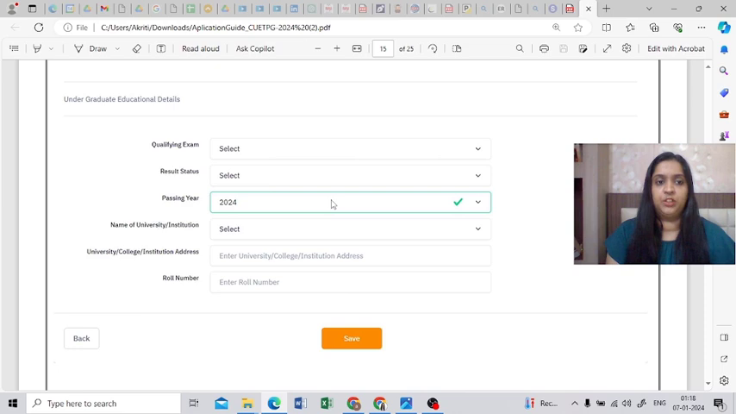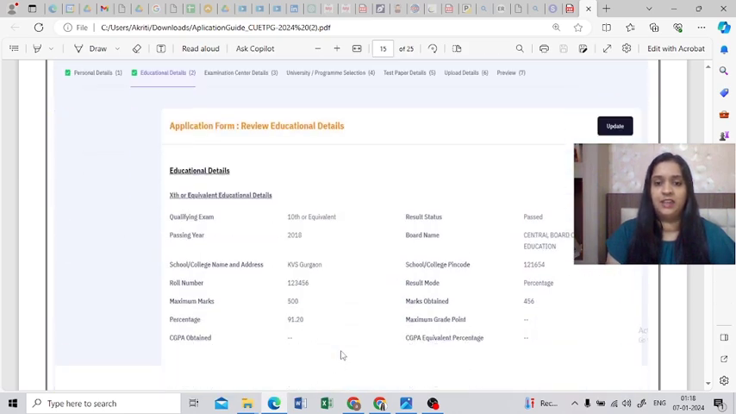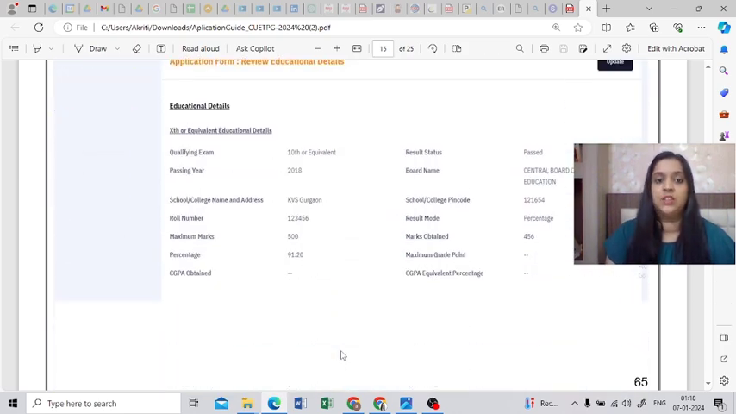You need to put in your passing exam, university name, institute address. Over here, not just pin code. यहाँ पे पूरा address डालना पड़ेगा, and roll number is again registration number, जो भी होगा. Then you click on save, and this information gets saved. Again, you can review this information over here in this format.